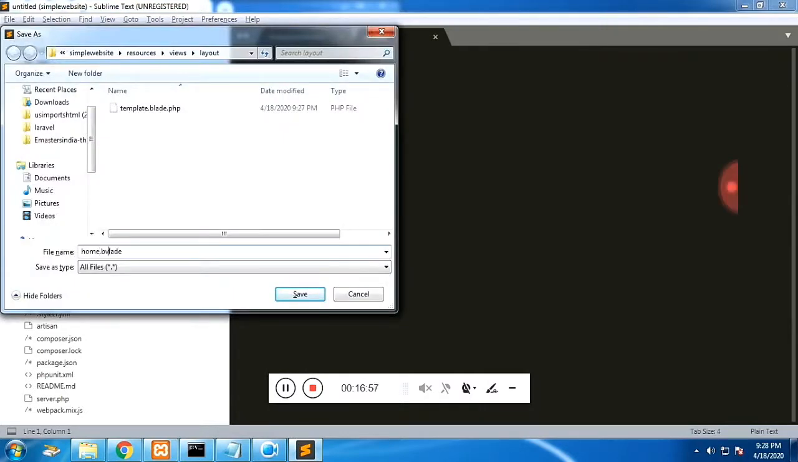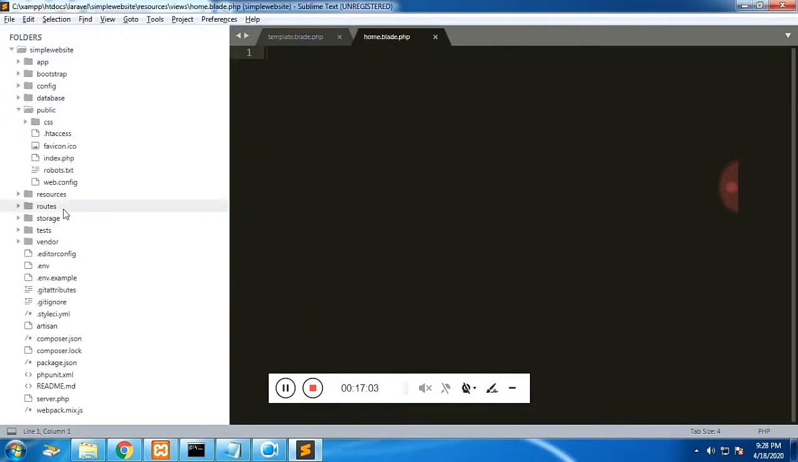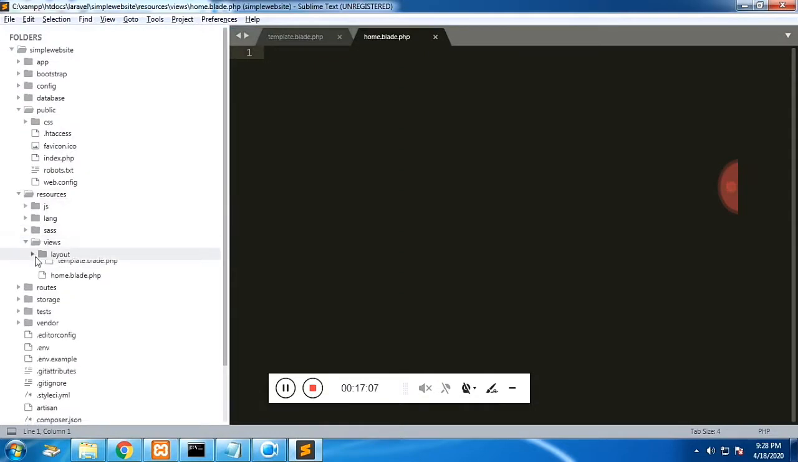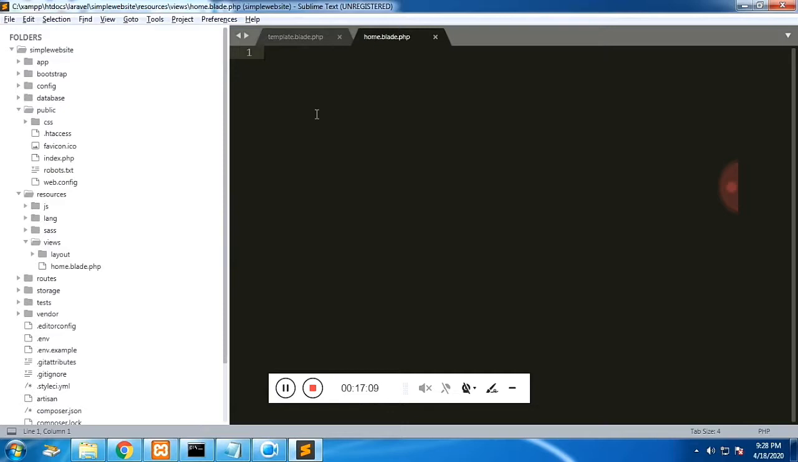The home.blade.php extension is a must. We will not use the extension when referencing it, but Laravel understands it. As you can see, I am placing it inside the resources folder, in views. Inside views, we are going to place it not in the layout folder but in the views folder. Extends layout dot, instead of slash, we are going to use dot template.